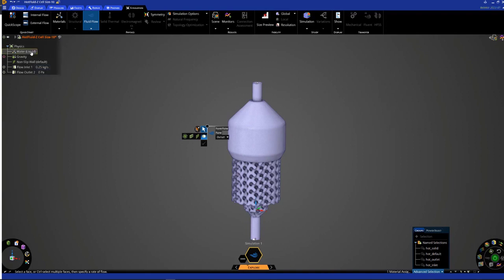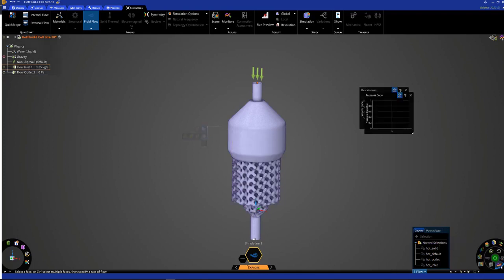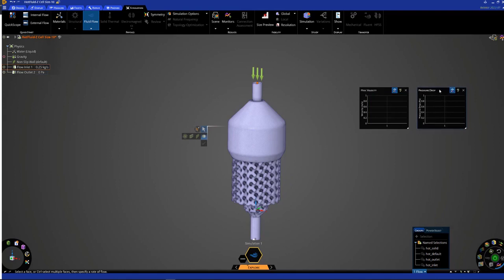We could come in and change the material if we want to. We can add temperature to the inlets. And in a couple of releases to come, hopefully we can do conjugate heat transfer analysis with faceted bodies. We'll extract the monitors that we want to look at and click play.